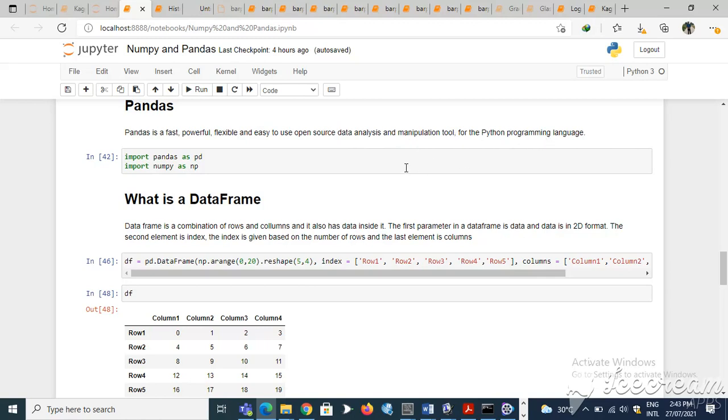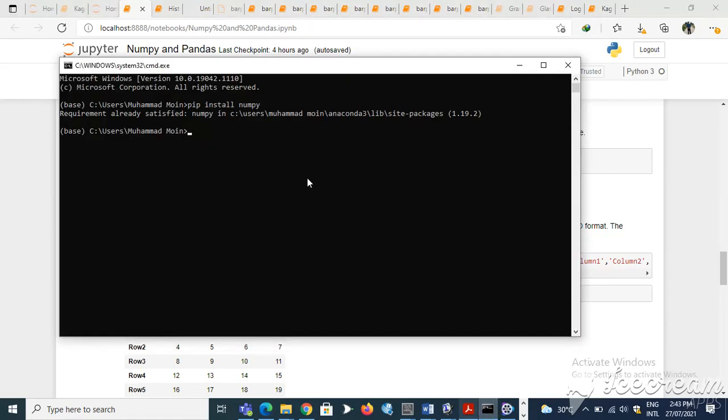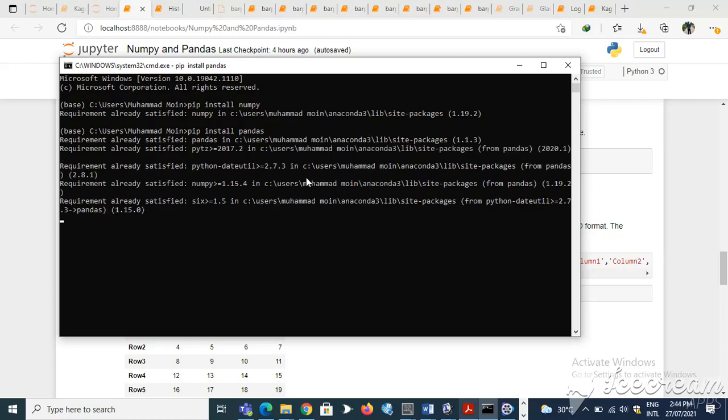So first of all, if you haven't installed Pandas, just go to the command prompt if you are using Anaconda Navigator and just write over here pip install pandas. As I've already installed it, you can see it says requirements already satisfied. So let us just see over here as well. In the previous part of the video I told you how to install Numpy, and here we are going to discuss Pandas. So as you can see over here, requirements already satisfied.